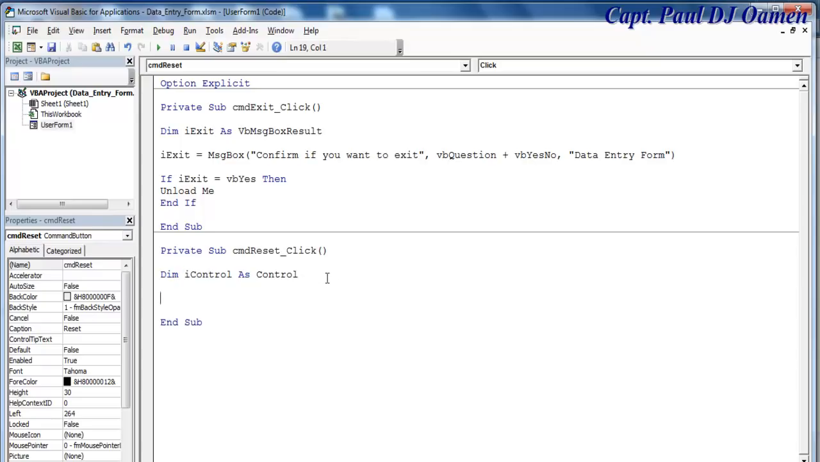Let's say for each I control in Me.Controls, if I control .Name like "txt*", I'm going to put a star there. If I control .Name like txt star, then I would like you to do this. Just clear anything we have in there.